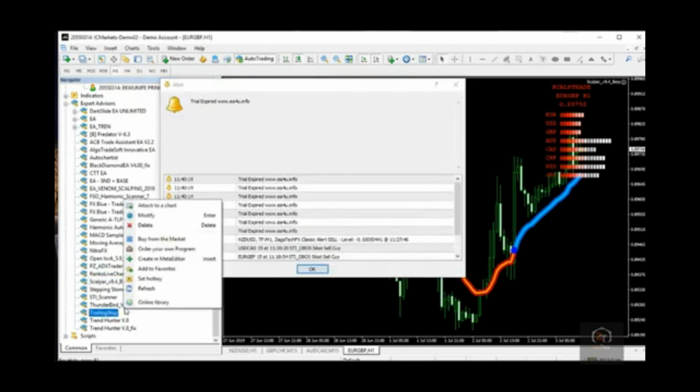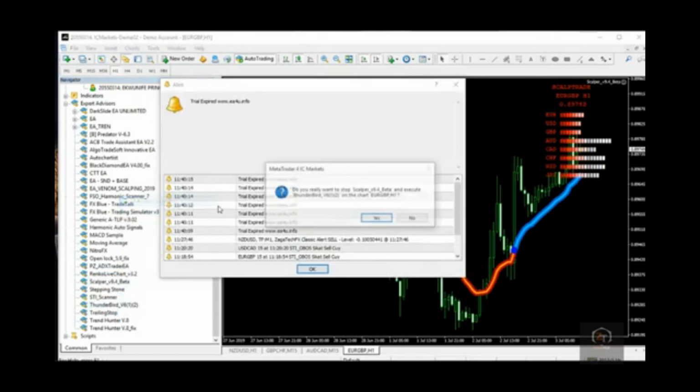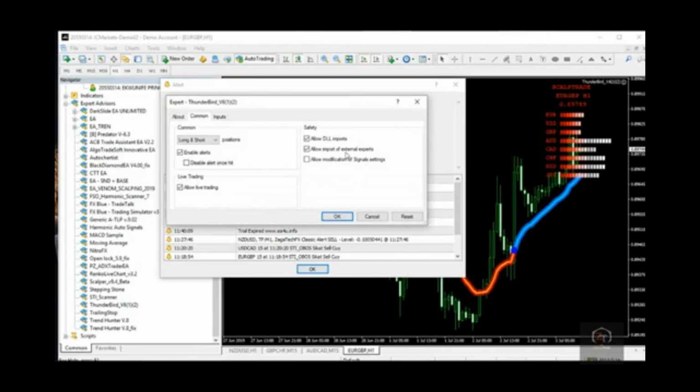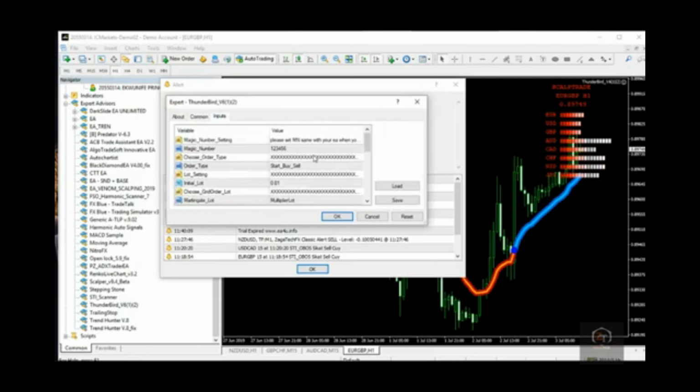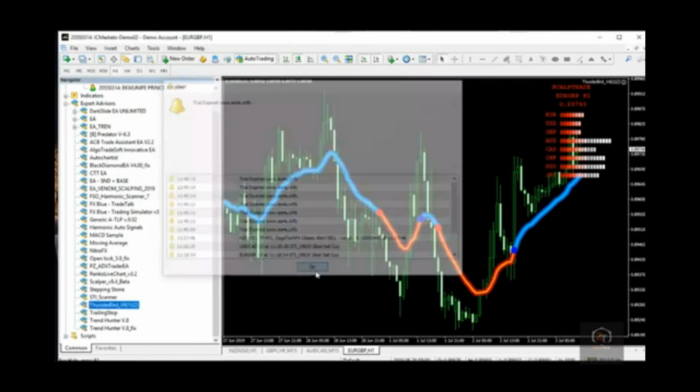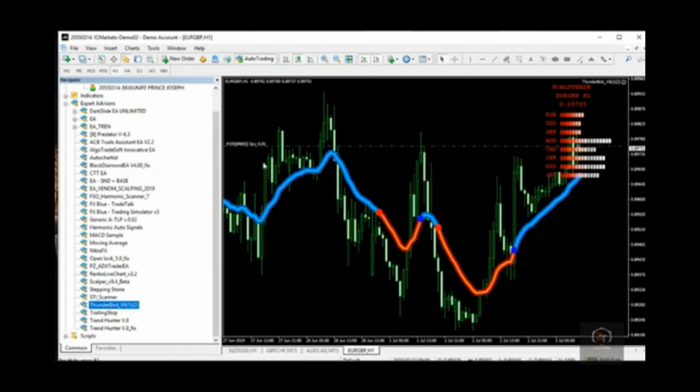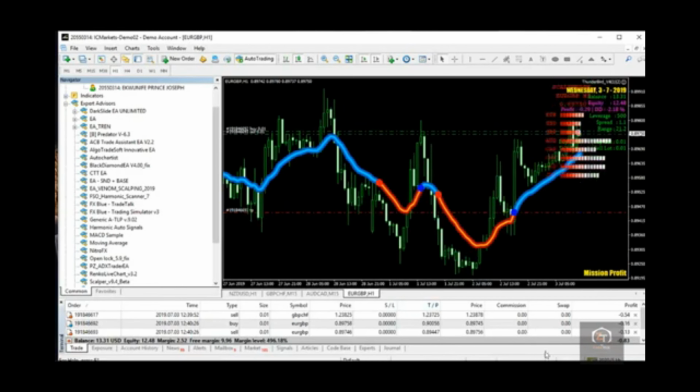And Thunderbird, attach Thunderbird. Okay, everything is in the input. Do your settings on input, click OK. It's going to attach Thunderbird for you here, which automatically places trades for you. See that? Automatically placed trades for you instantly. Placed up to 3 trades instantly. See TP here, see buy, see sell, all those things here.